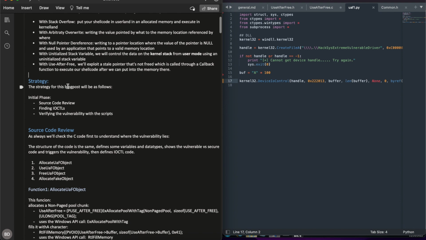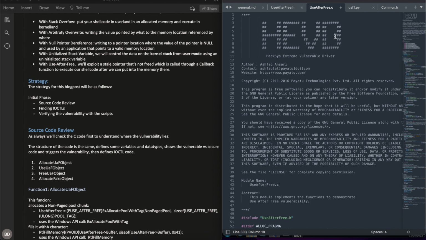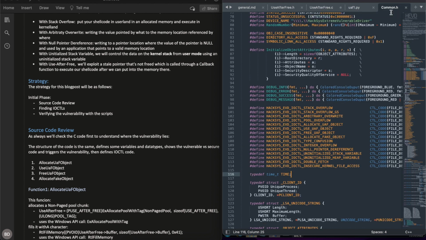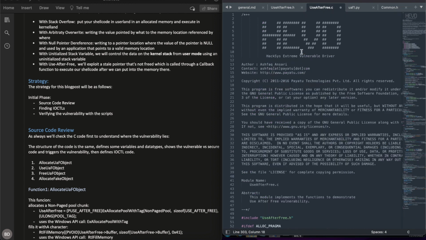Okay, as always with the strategy, in the initial phase I will go through the source code review. This is HEVD 2.0. You can also go through the latest version 3.0. I'm using 2.0 for all my videos. As always, there are two files, useafterfree.h and useafterfree.c. I'm also going to use the command.h header file to get the IOCTL code. I'm going to show you guys a very quick way to calculate the IOCTL code using the command.h header, but we can also use IDA however you prefer. This is just a quicker way to handle it.